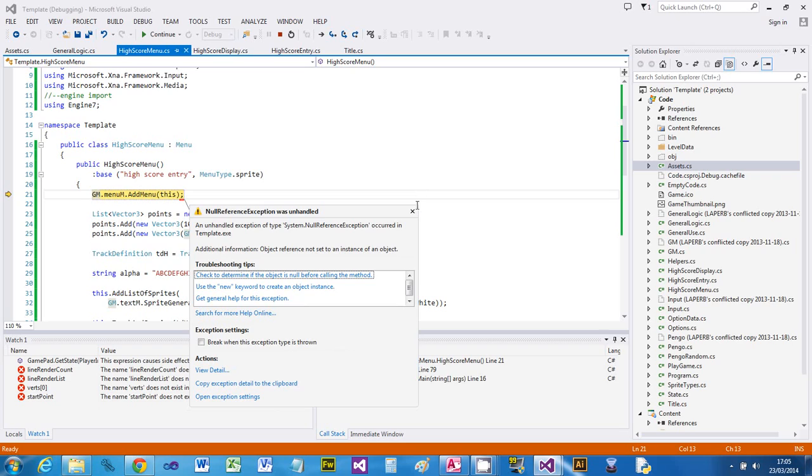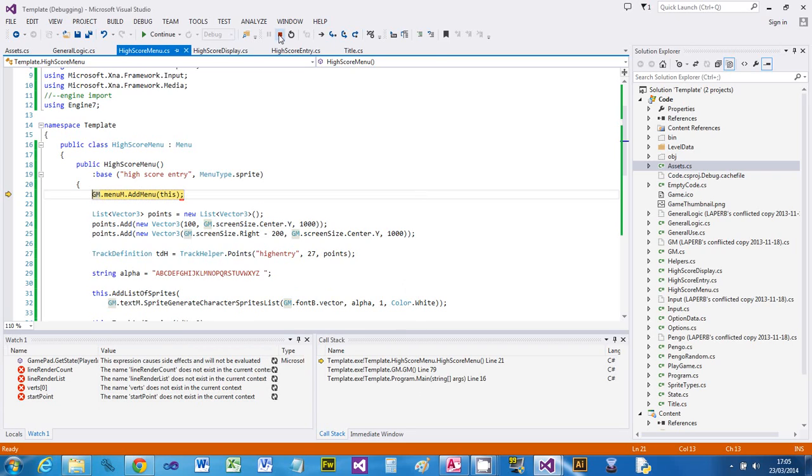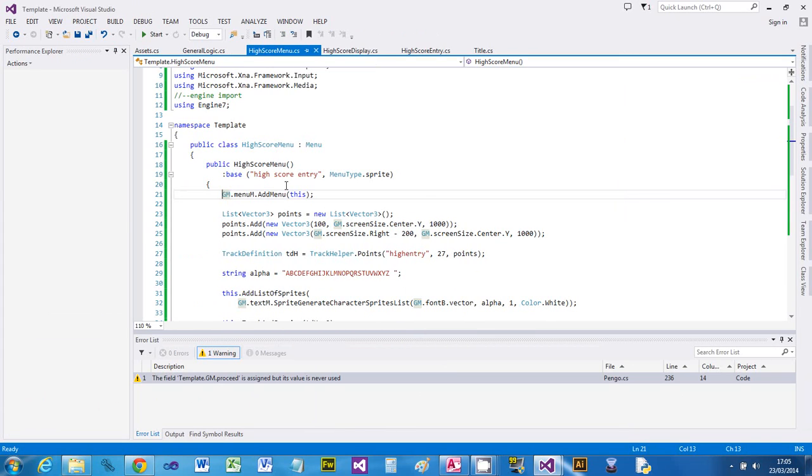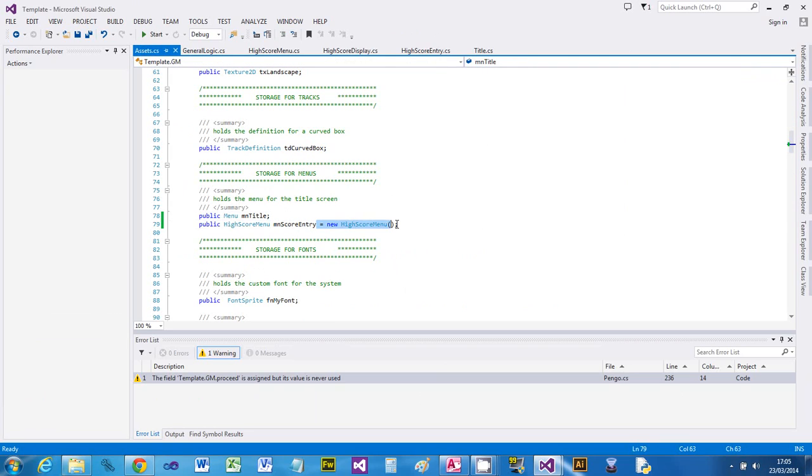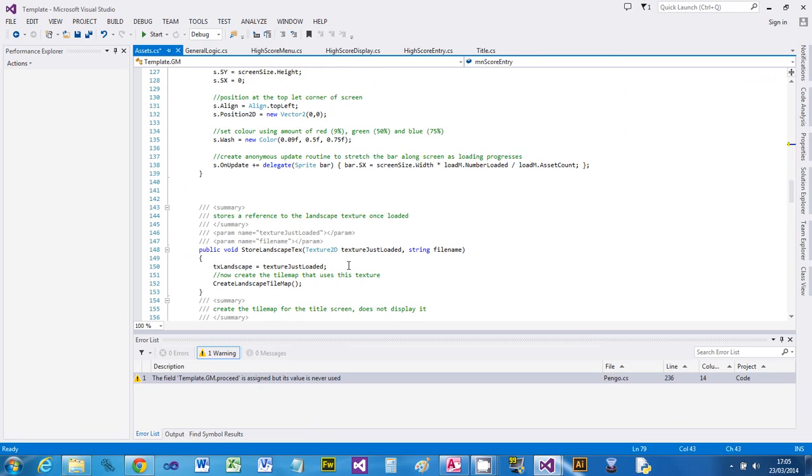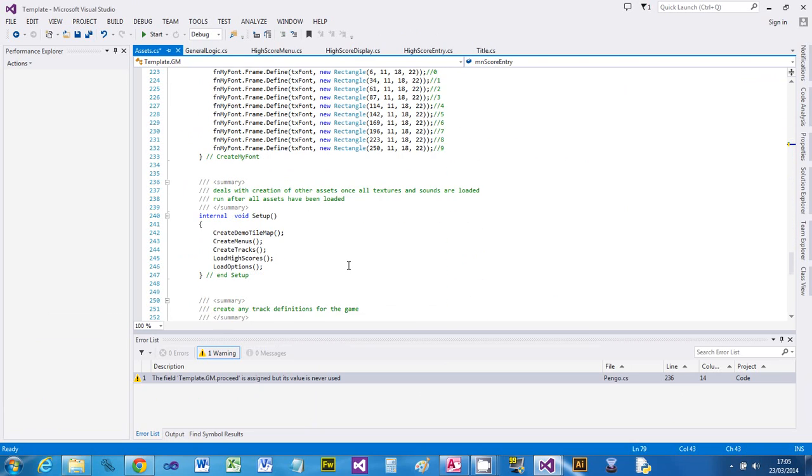Oh god, yeah, that's not going to work. Fair enough. Yeah, I'm getting ahead of myself. Can't do that because not everything's been initialized. So let's go back to assets. We can fix that. If we do that, and then we create the menus, is where I should have done it. I was being a bit lazy.